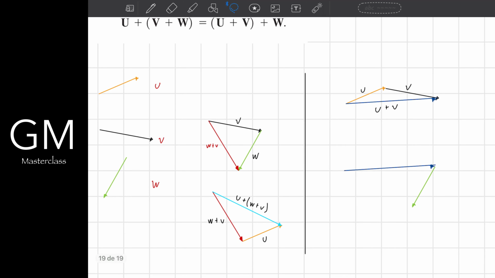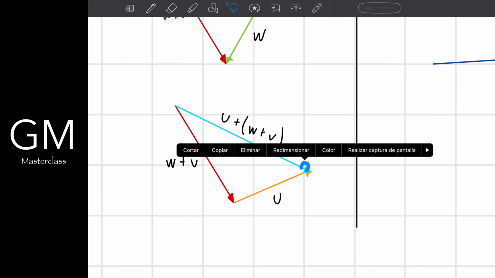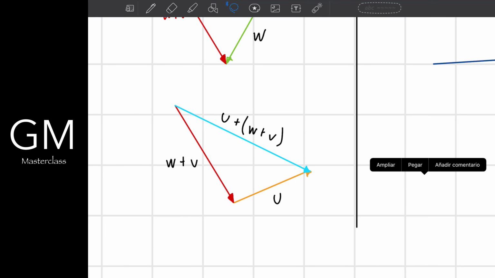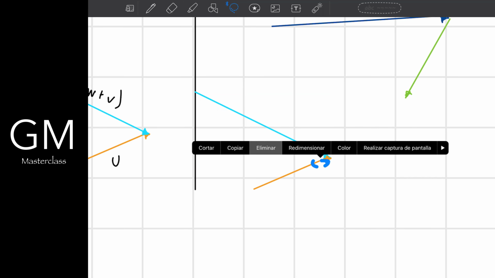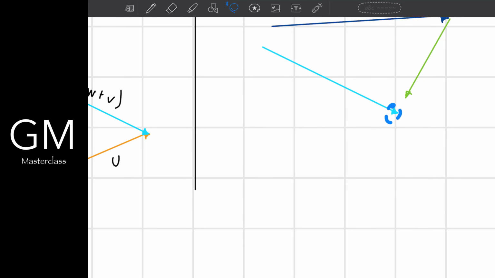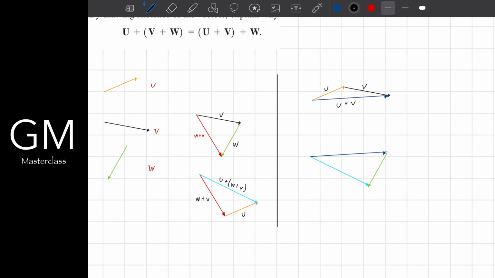And for us to be sure that we are talking about the same vector, I'm going to take this vector, copy, paste, and eliminate. Yep. And as you can see, it is the same answer. So right here I have u plus v, right here I have w, and finally right here I have u plus v plus w.